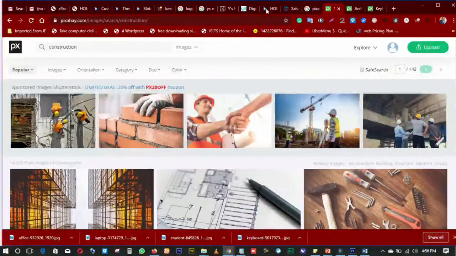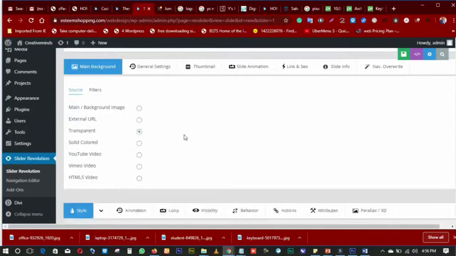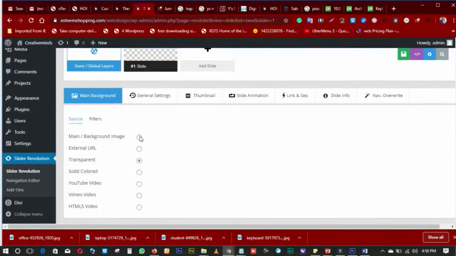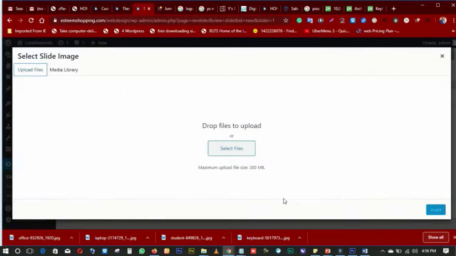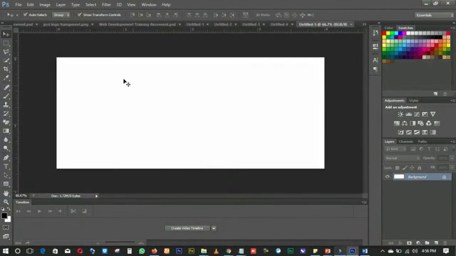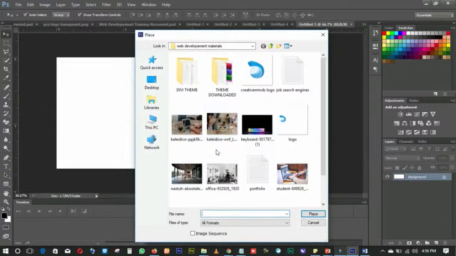All right, where is our slider? This is our slider. So the next thing to do now is to upload it. To do that, you click on this main background image, and you click on media. Once you click on media, it takes you back to your media and you click on upload. But before we upload, let's quickly make some tweaks. So once you come here, you click on file, place.